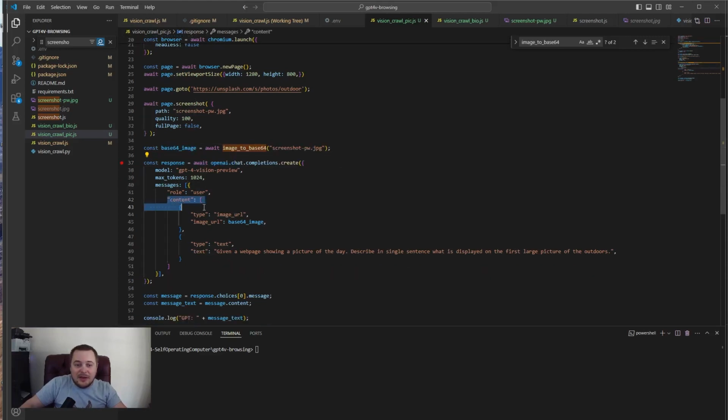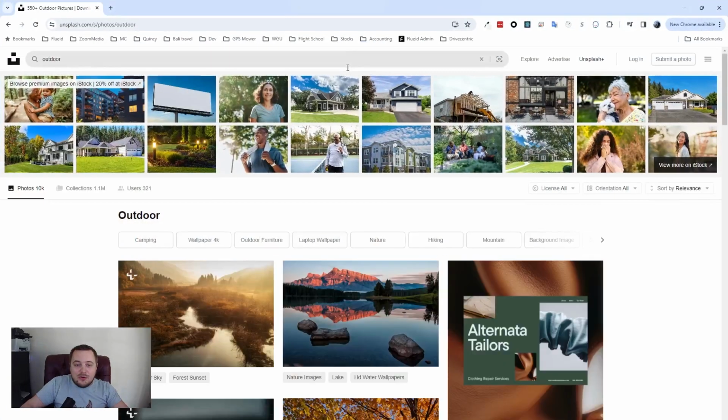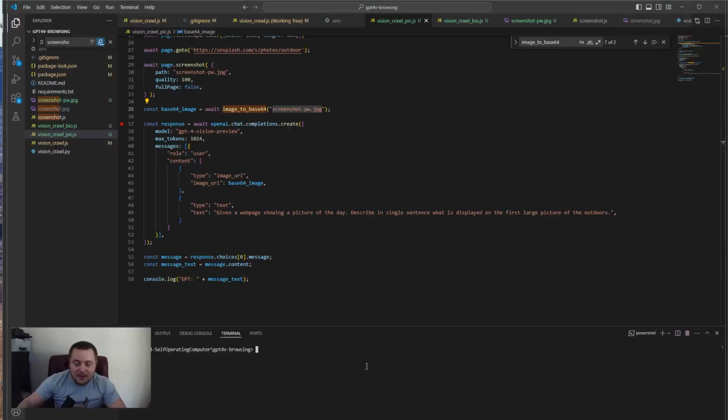In the content, we just specify the image URL, our base64 image, and a prompt. The prompt in this case is: given a web page showing a picture of the day, describe in a single sentence what is displayed on the first large picture of the outdoors. What we'll be navigating to is this unsplash.com picture of the day. Let's start it up and see what it does.